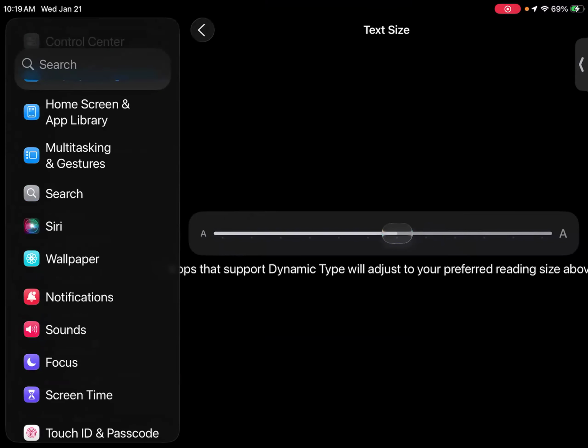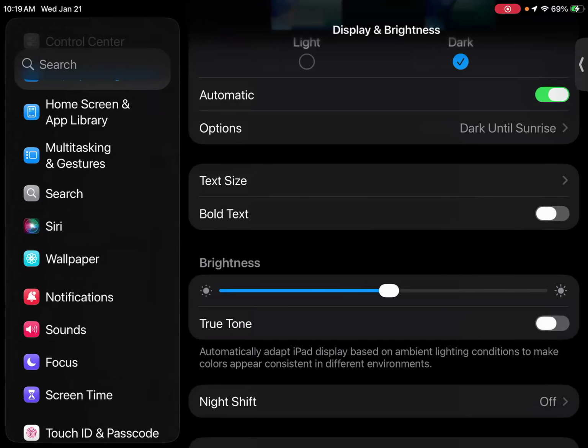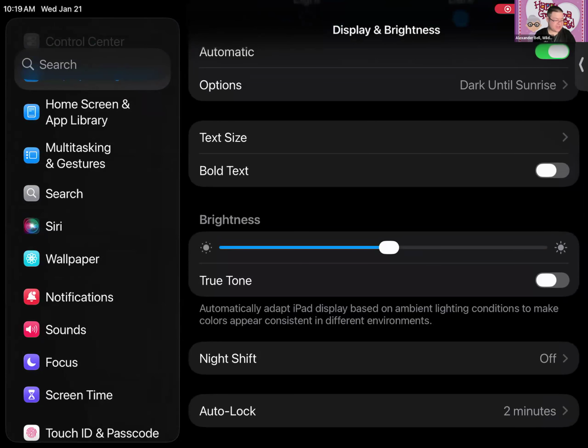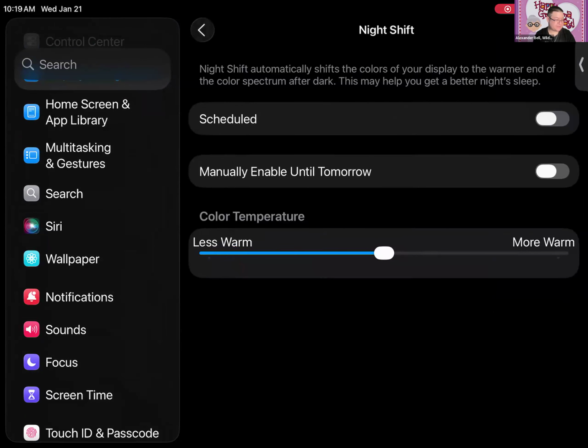Alex, I have a question. Where it says on mine, I have Night Shift, it's off. What does that do, Night Shift for brightness? Yes, okay. If I go to Night Shift and tap on it.